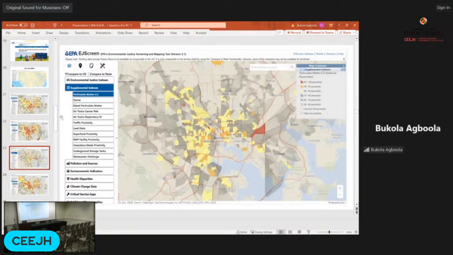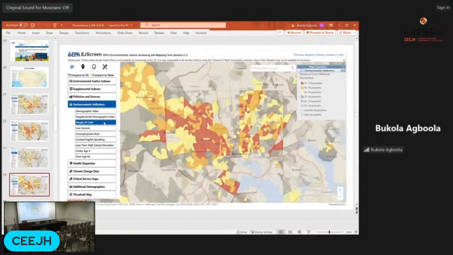Then the supplemental index. This is a combination of the environmental indicators with population: people of color, low income, low life expectancy, people below 5, and the elderly, people above 64. So it is a combination of five demographic factors and one environmental factor, which is averaged to get the EJI score for the supplemental index. This is the supplemental index for people of color. So for this place that is red, 95 percent of the people staying there are people of color.